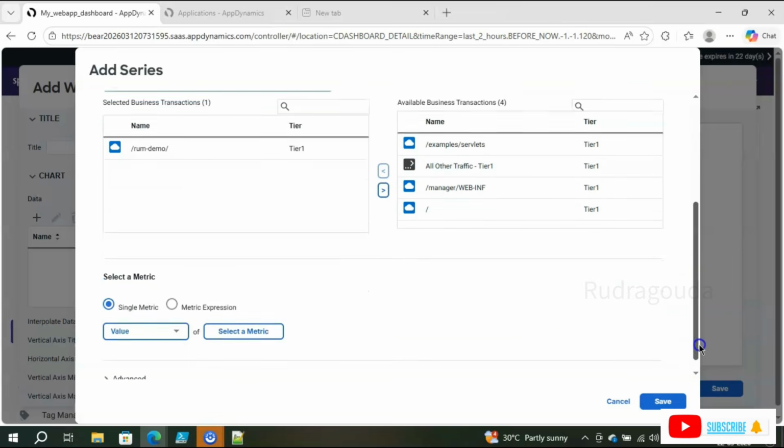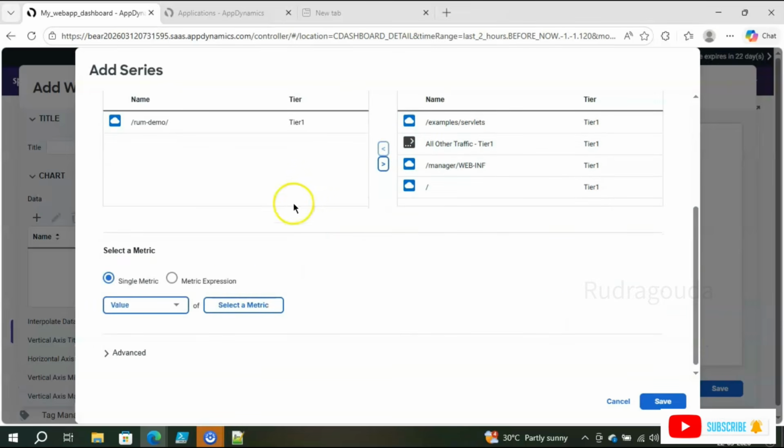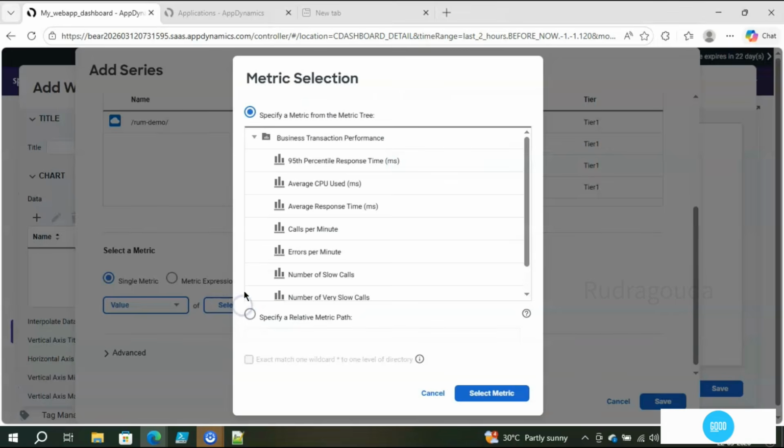Once you have selected, come down, you need to again select a particular metric here. So click on select a metric. There are so many things available: average CPU used, average response time, calls per minute, so many things, right? What exactly do you want to see in graph form for this particular rum demo transaction? I want to see the percentile response time. We already covered average response time and calls per minute, right? Like a metric value, a single value we are able to see in the dashboard, but this time I will use the percentile response so that you can get the graph data.